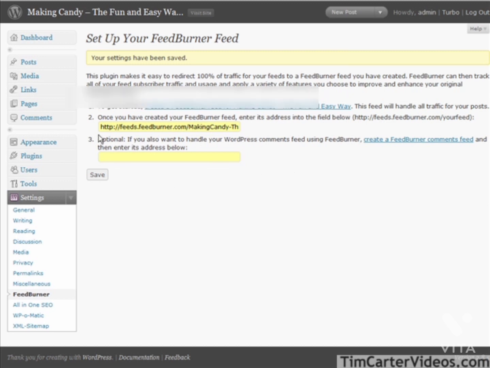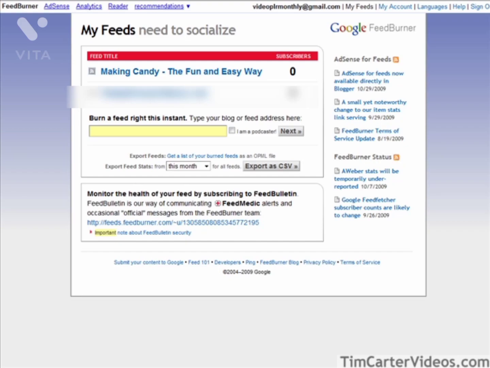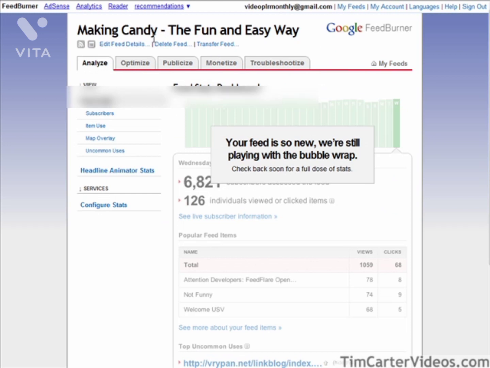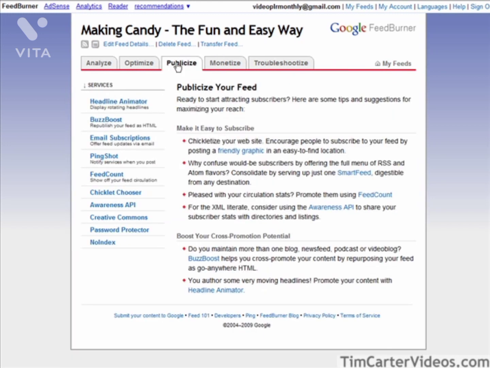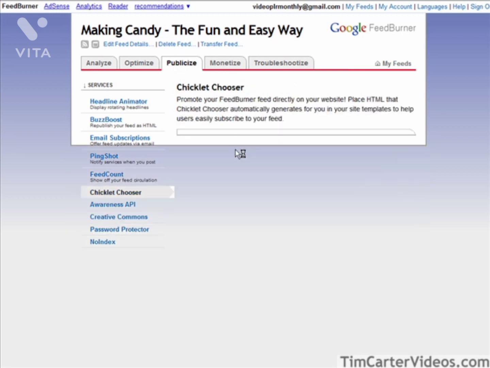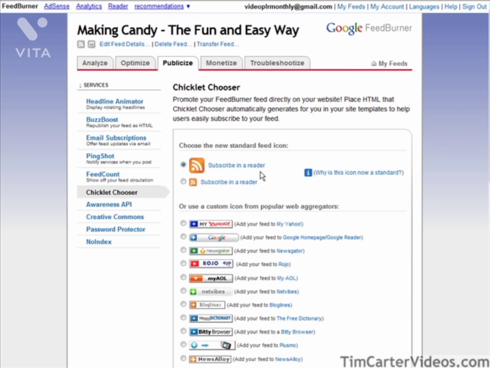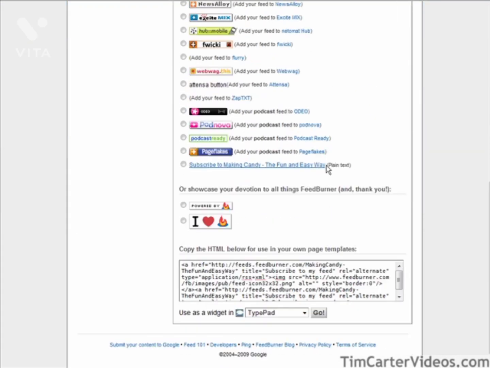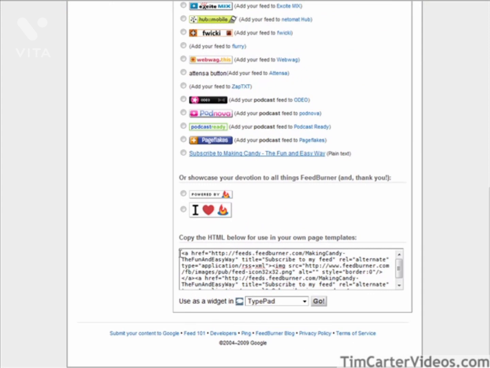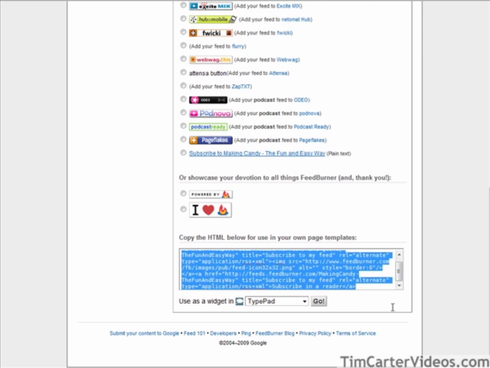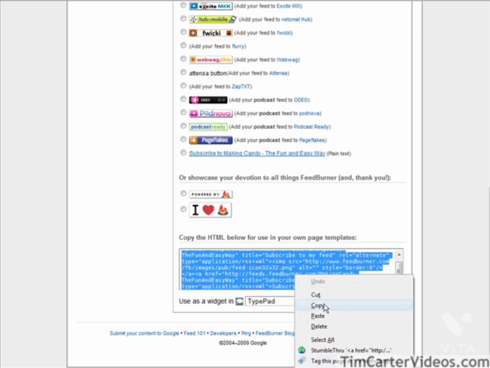Okay, now we want to put a subscription button on our blog, so we'll go back to here. Click on our feed here. Go into its dashboard. We want to go to Publicize. And click here on Friendly Graphic. Okay, and then we're going to use the standard button here. All we have to do is make sure that's clicked. Come down here, grab this code. Copy.